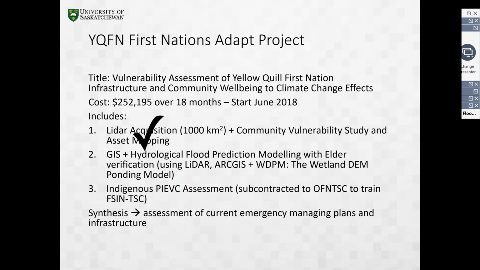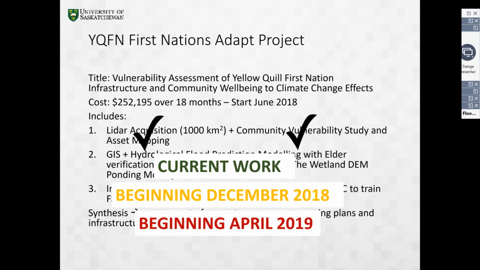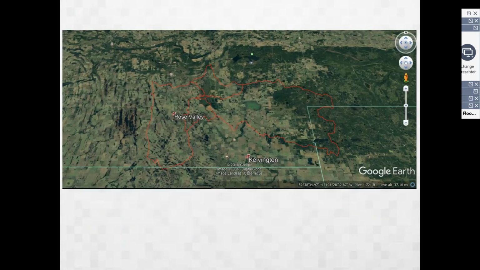So far in the project, we've completed the LiDAR acquisition and the community vulnerability study. We are currently working on the flood prediction modeling, and we plan on beginning the PIVC this December and the synthesis next April. Here is an image that shows the region that we're interested in looking at.